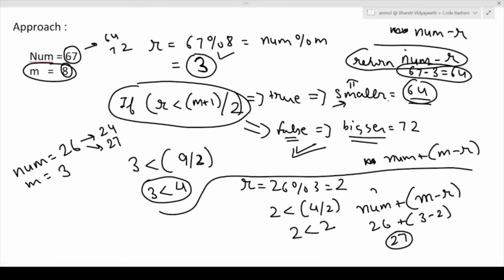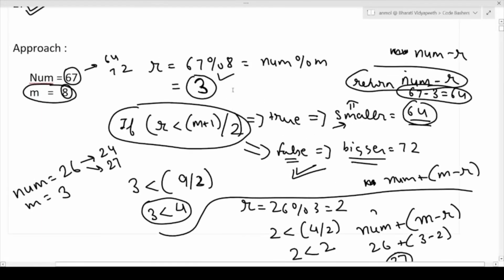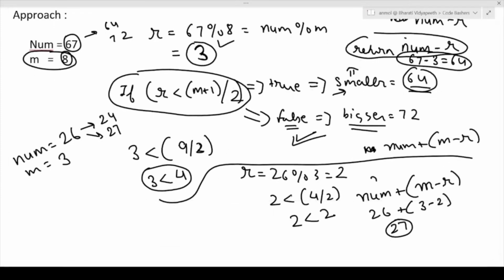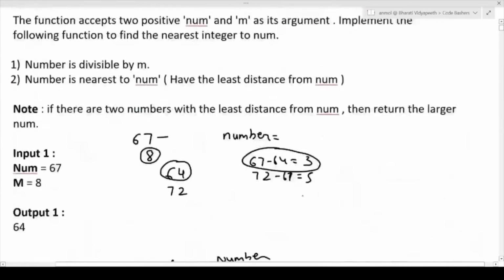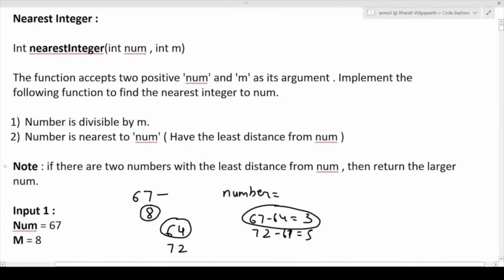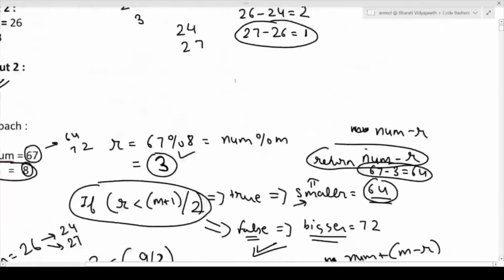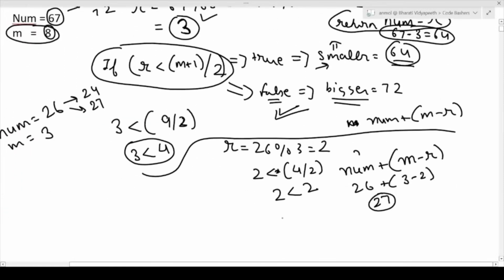I hope the approach is clear to you, because it was a very simple approach that you can think of. And guys, one more thing you might be confused about is why I have chosen less than only, and not less than or equal to. Because in the question it is given, if there are two numbers with least distance from num, and we know that for all numbers only two possibilities will be there, if those two possibilities are at the same distance, then we will have to return the larger number. So in this case you can see 2 is equal to 2.